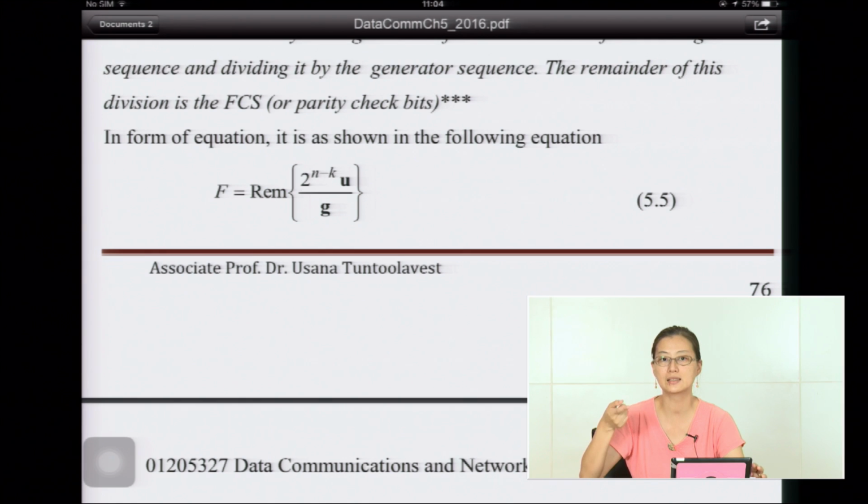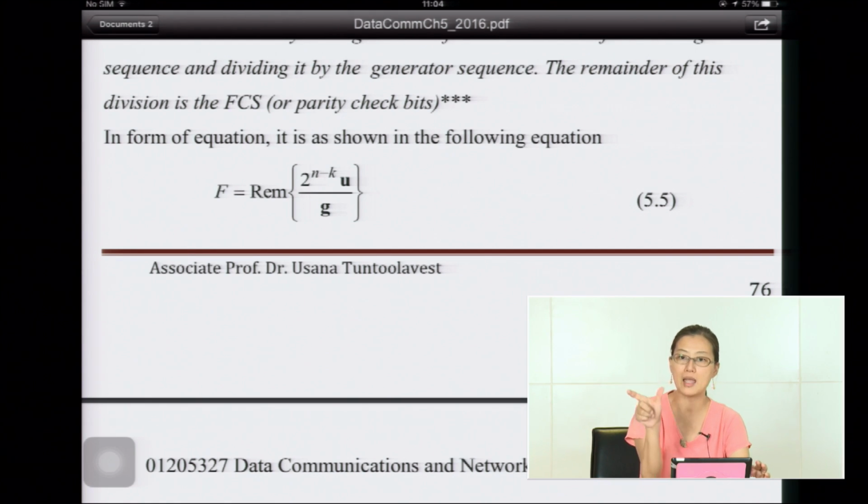Suppose FCS, if the remainder, this is the formula. The FCS is the remainder of 2 to the n minus k multiplied by vector u. Vector u is the input data, in vector form. If you multiply by 2, it's like you shift by 1 to the left and add 0. For example, if u is 110, you multiply by 2, you get 1100, because 110 is 6, so you multiply by 2, you get 12.